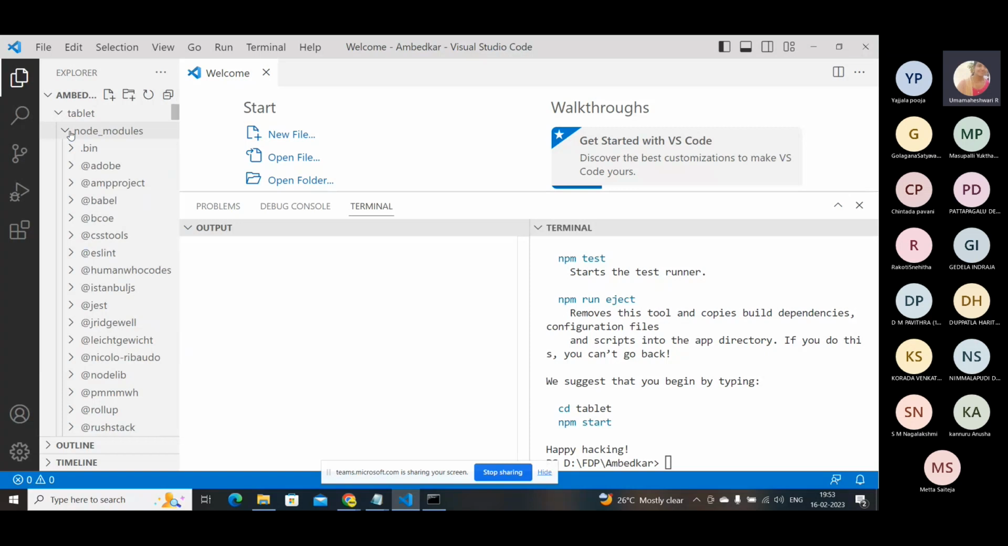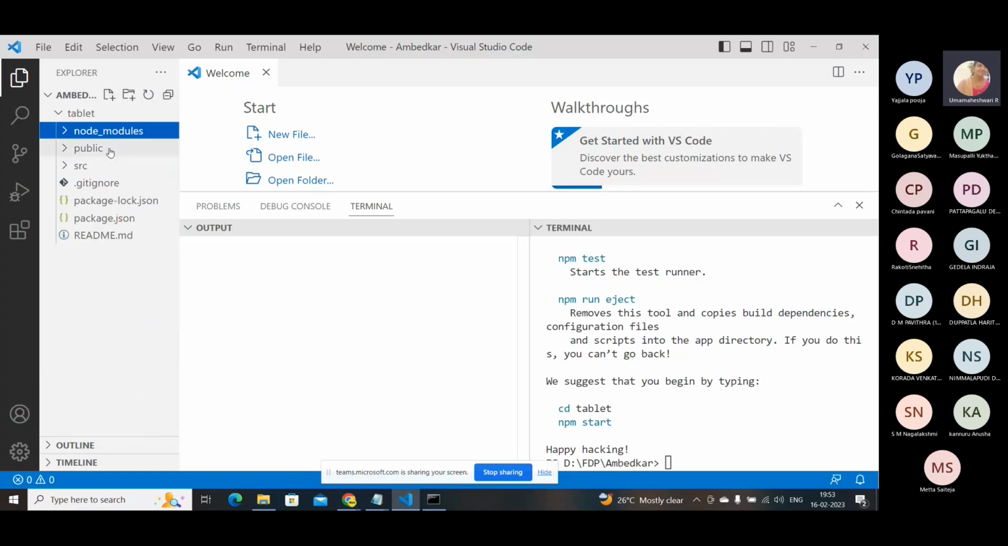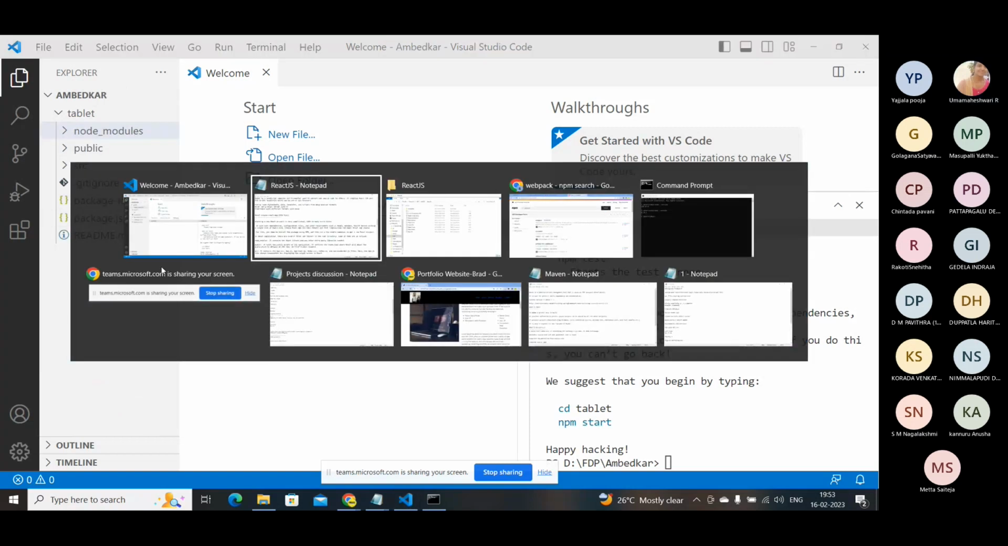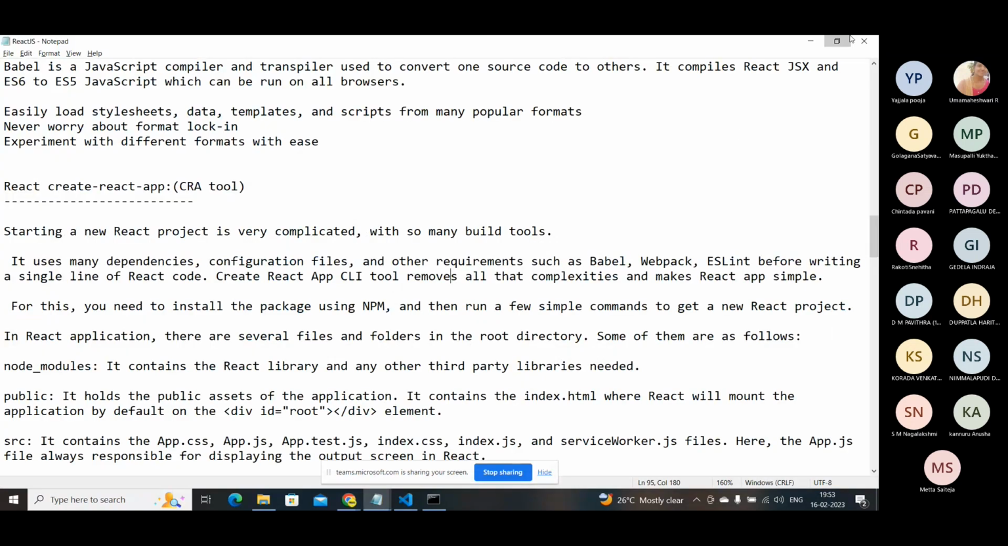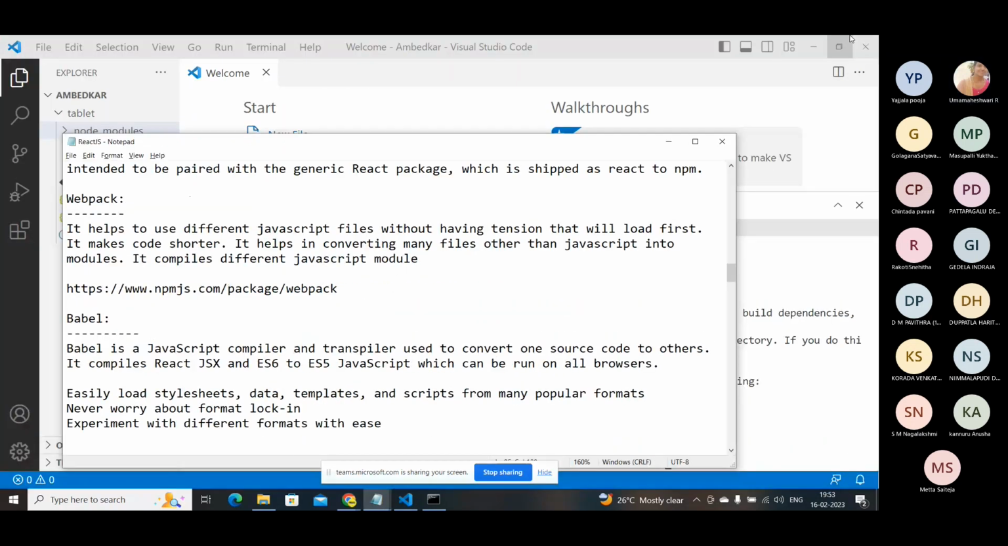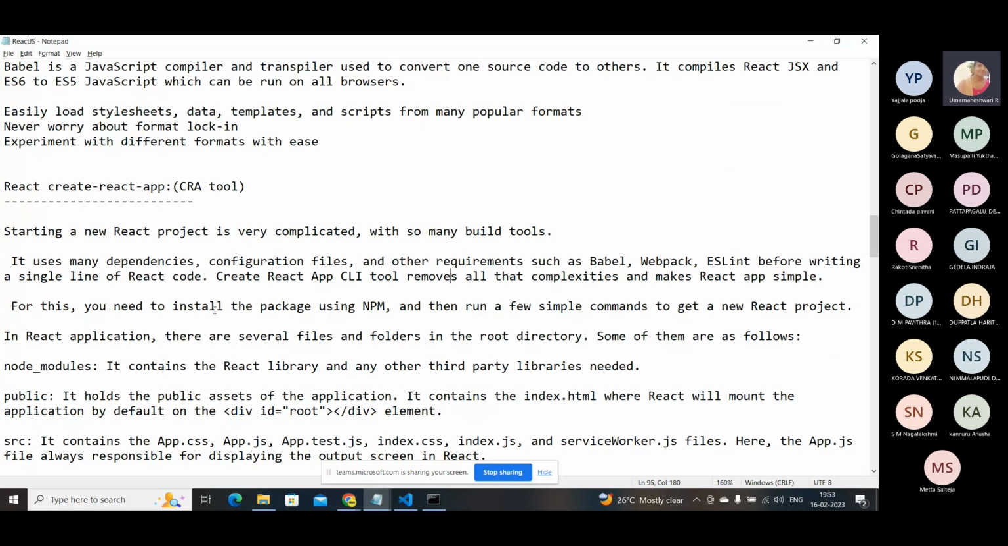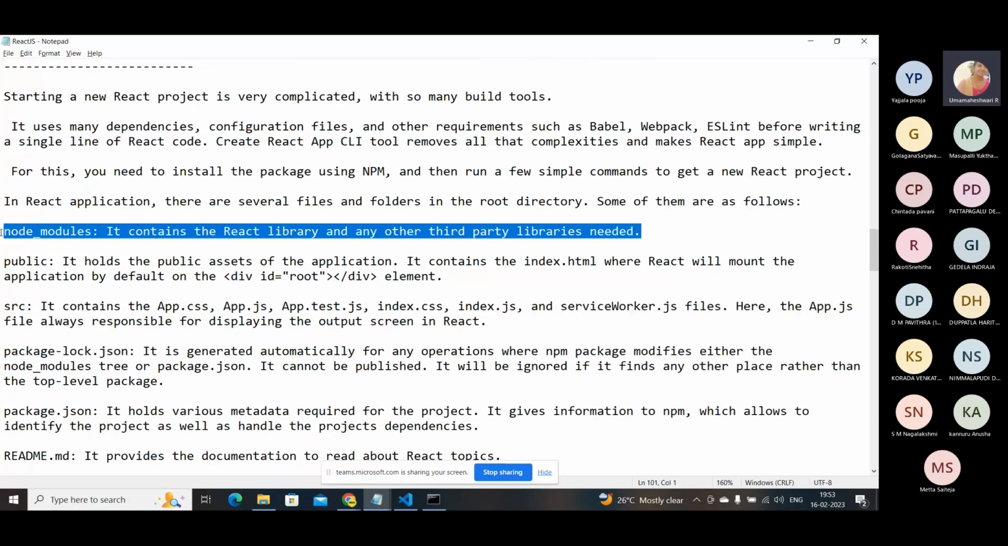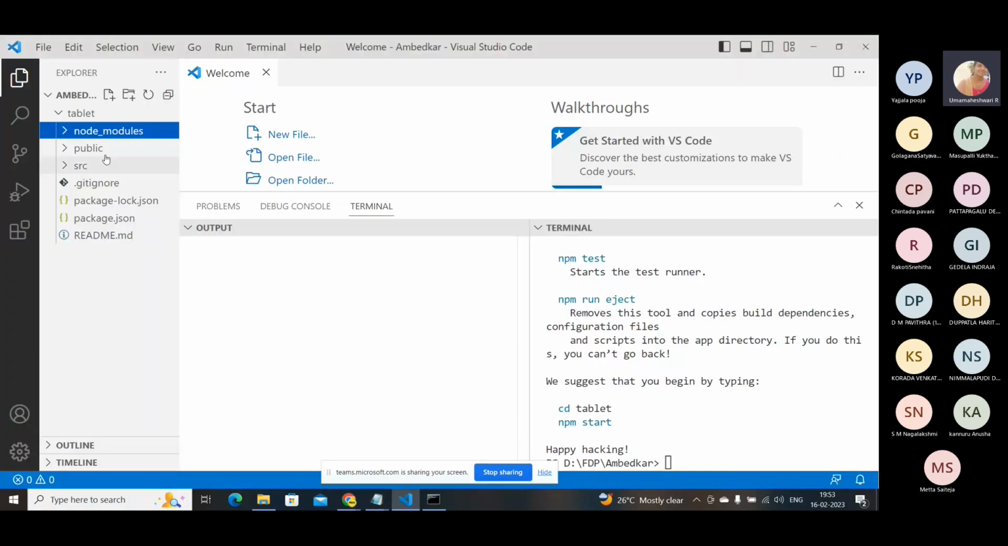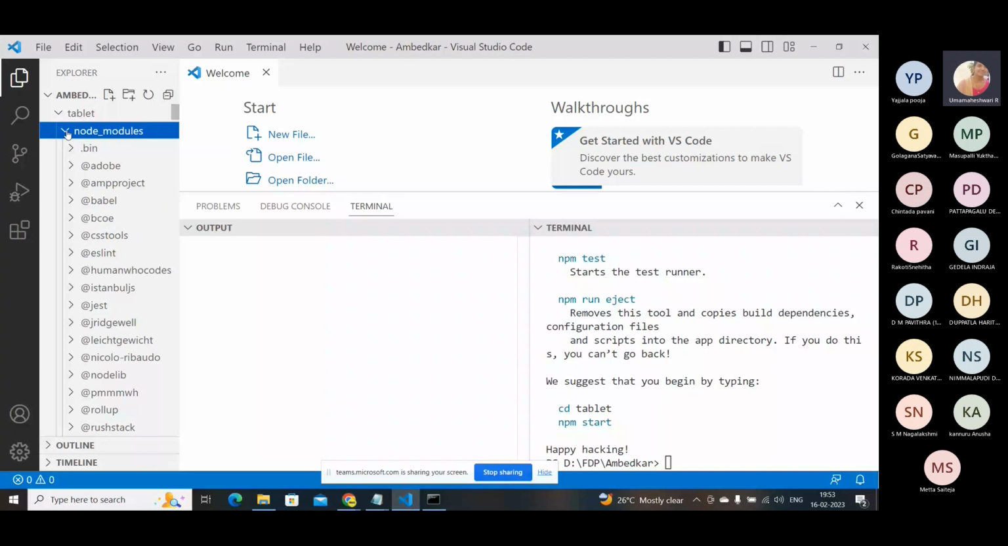before executing this file, we'll understand what these folders are for. First thing is node_modules. If you see node_modules, it will contain the React library and other third party libraries that are needed. That will be contained in node_modules. So node_modules has all the libraries.